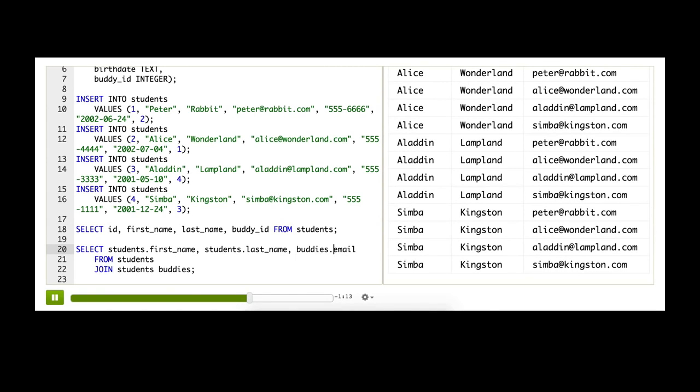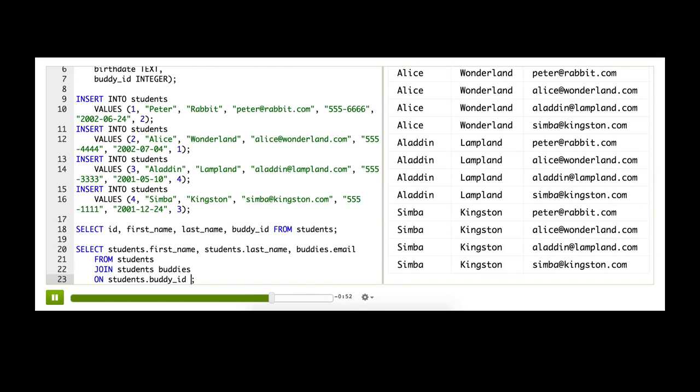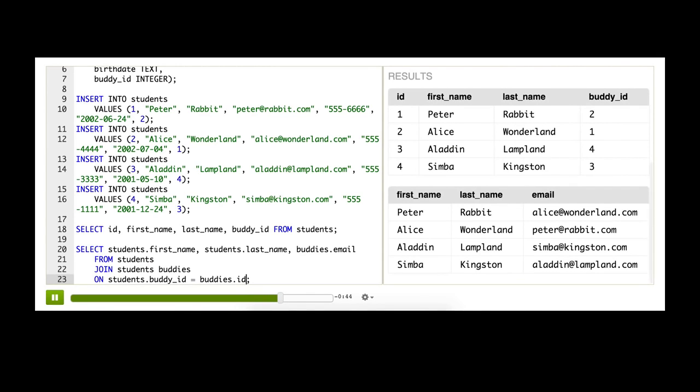There we go. Now we're seeing too many rows, way too many rows, and that's because we don't have an on clause yet. So it's just joining every possible row with every other one. Now our on should check that the buddy ID from the students table, that first one, matches the ID from the second table, buddies, or what we called buddies.